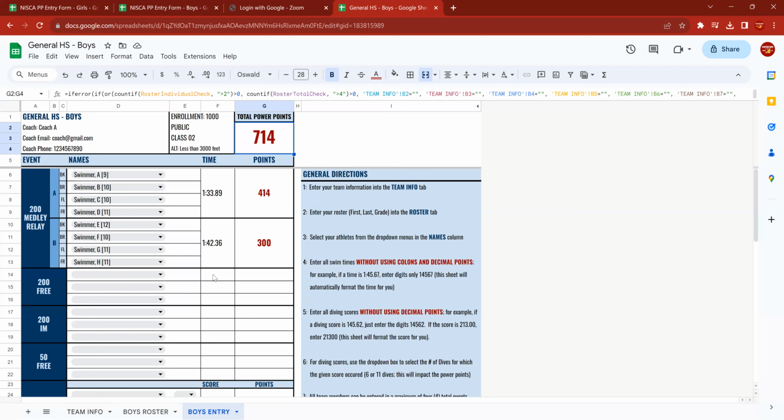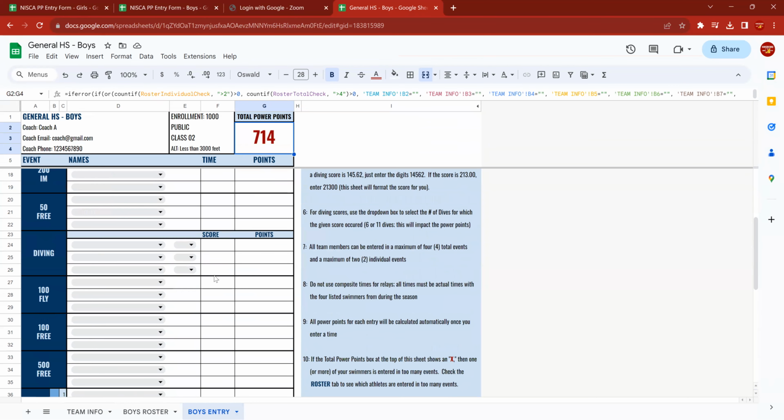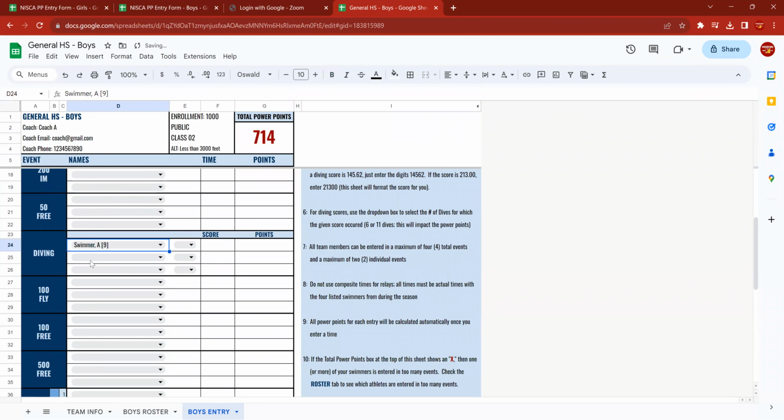A couple other things to be aware of when you're doing this. If you have a diver, I'm just going to pick one of those, we'll do swimmer A. With the divers, you'll notice a second drop down here. That's to choose how many dives they're doing, whether it's 6 or 11. So you always have the option to put a 6 or an 11 dive score in. And then when you type the score in, you don't need to put in the decimal point. You just want to type in the total score.